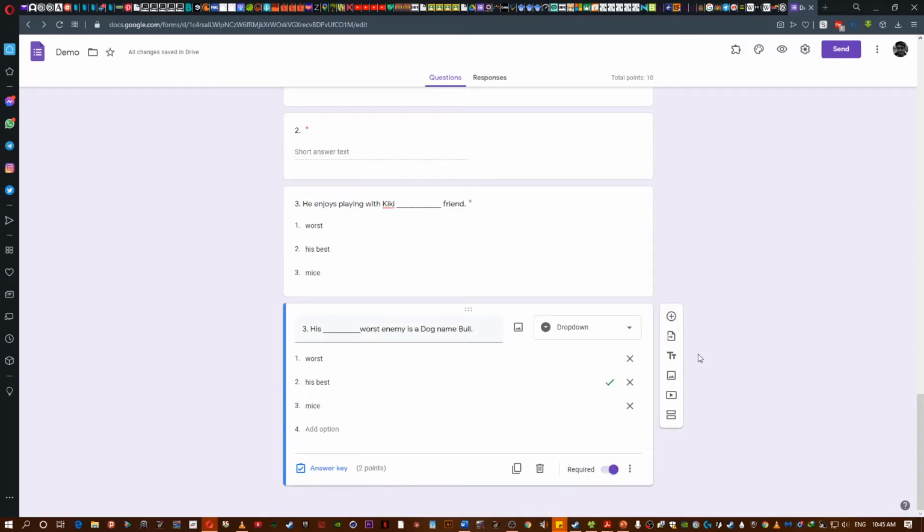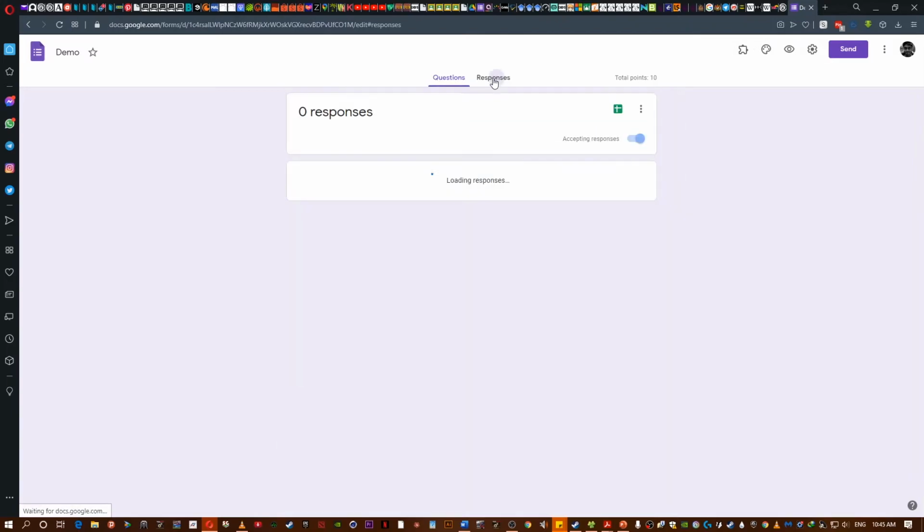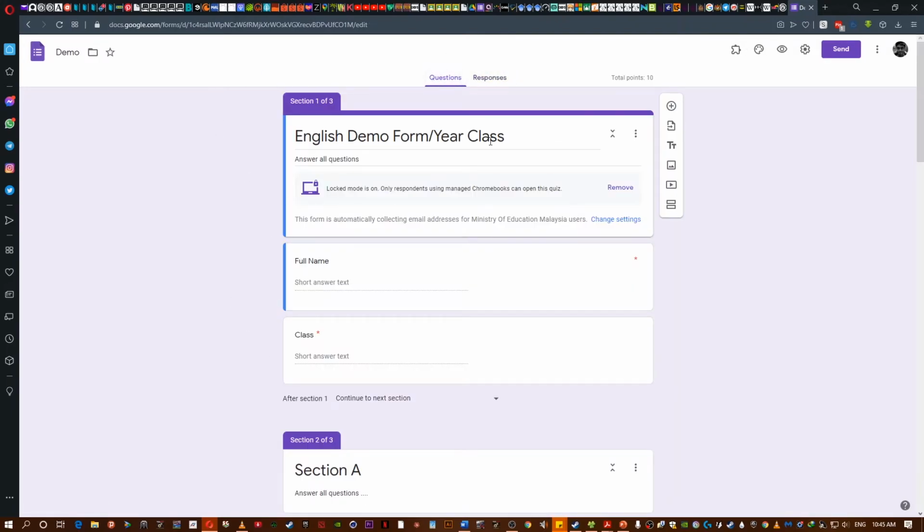All right, so you can see how many total points they have right there. Let's say I have 10 points right here because I have 10 questions. Okay, so all is done. If you click your home screen, you can see the form there, right? Whenever a student answers, you can see the response down here, because nobody has answered this one yet. So it's like that.